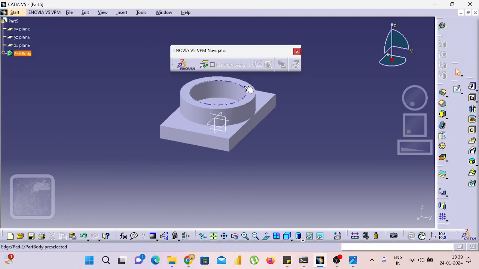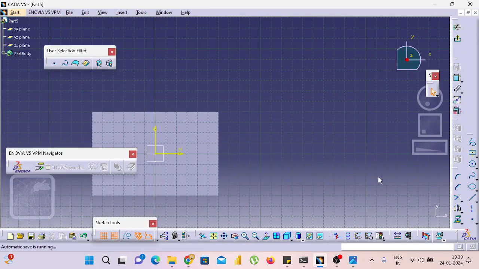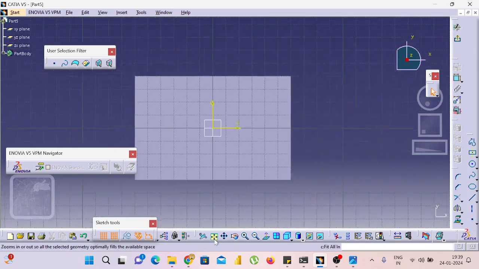50. Right, I will select the plane, sketcher, it has given one fit to one.